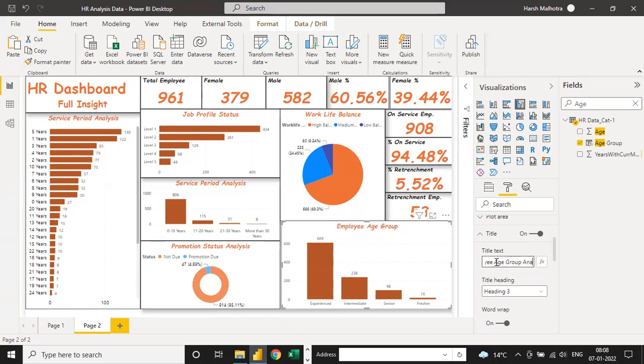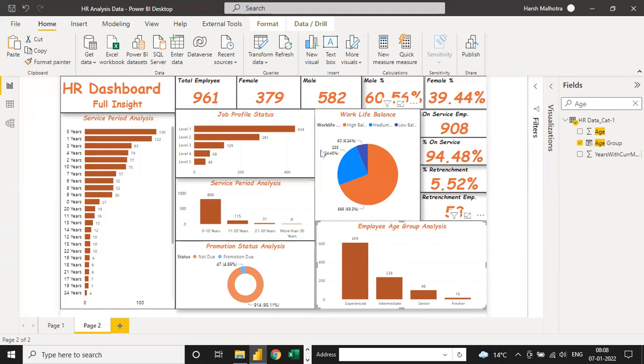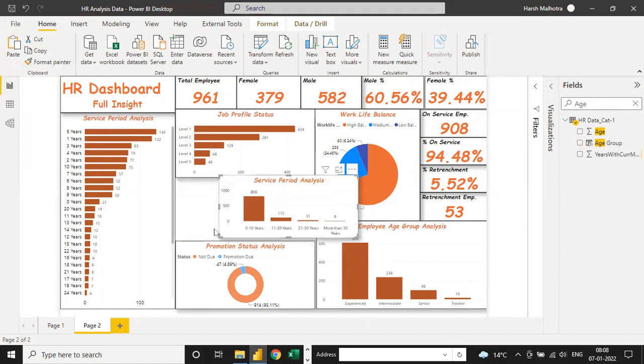Age group analysis. Clear? So you can see now our report is ready for the first page. HR dashboard, total employee, female, male percentage, service period analysis on the basis of this, job profile, service period 0 to 10 year, 11 to 20.